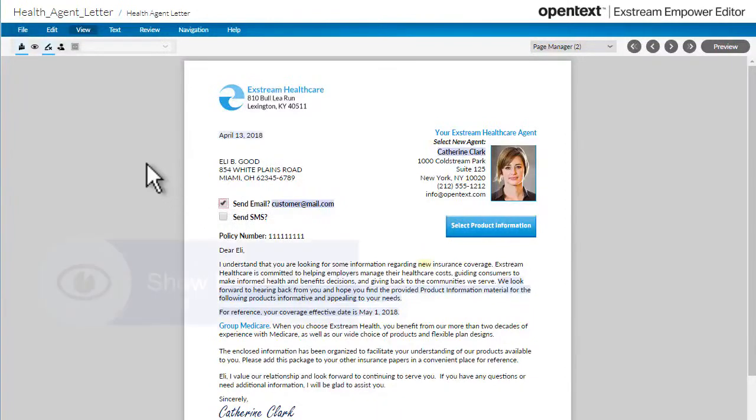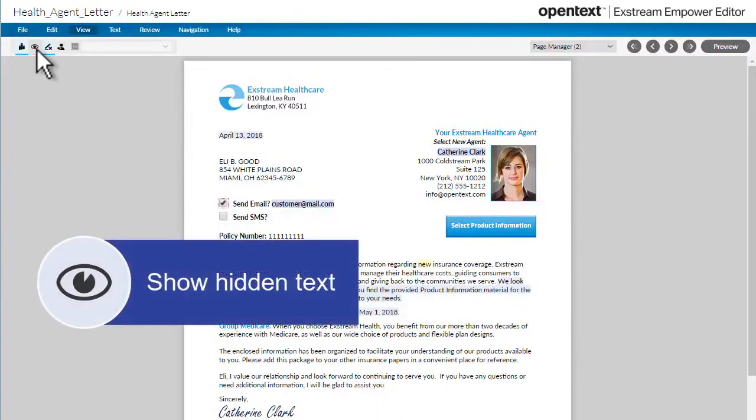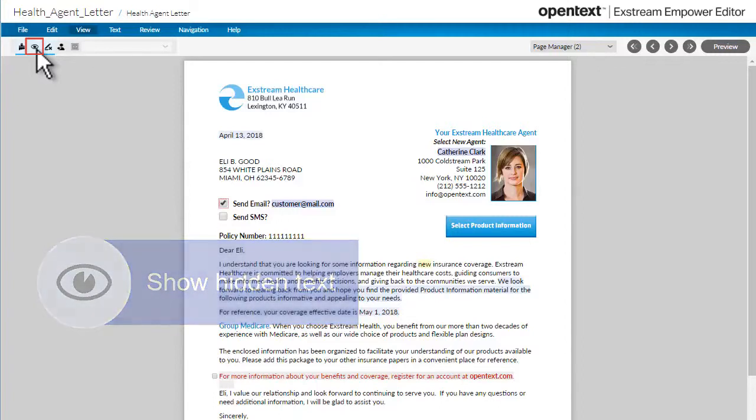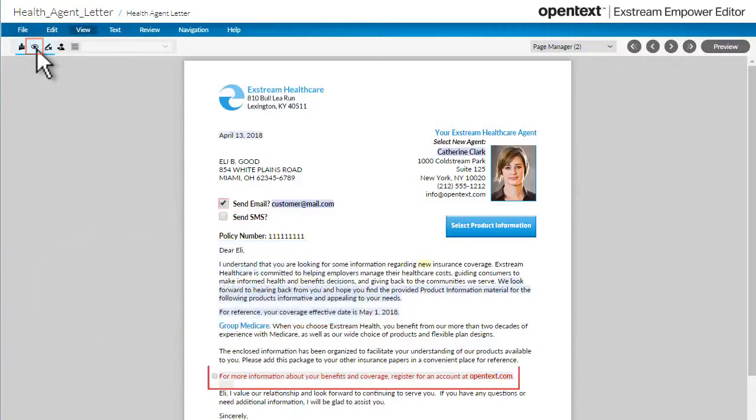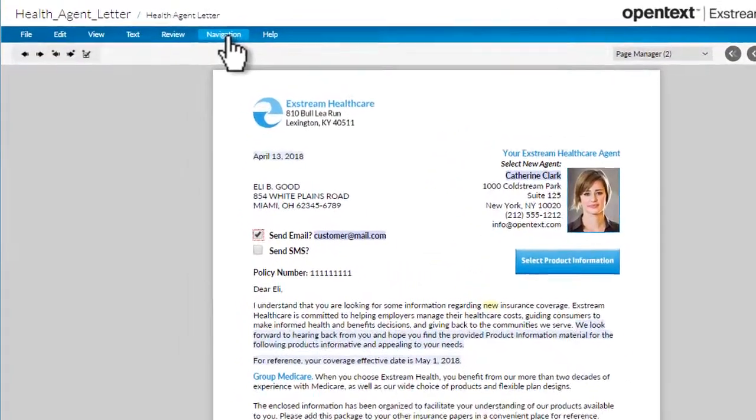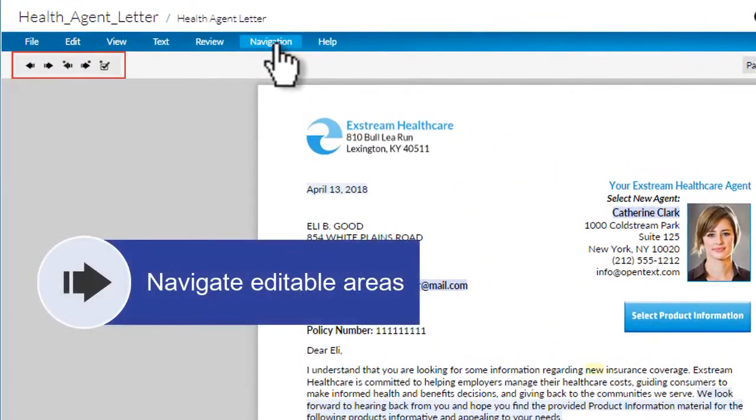Some Empower documents also include hidden paragraphs, which you can make visible by clicking this button on the View tab. To move through editable areas in a document, use these options on the Navigation tab or press the Tab key.